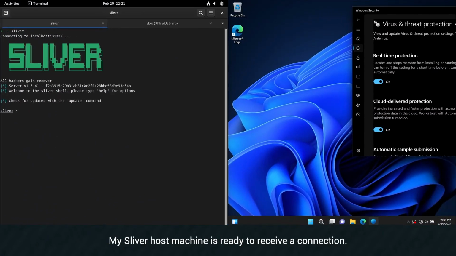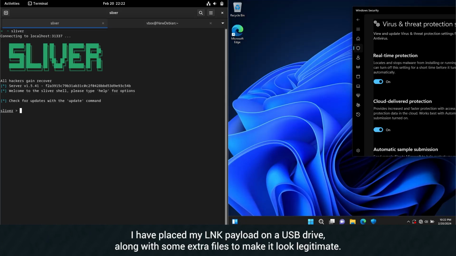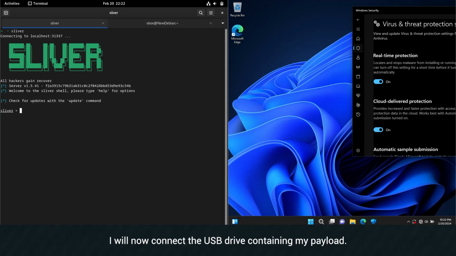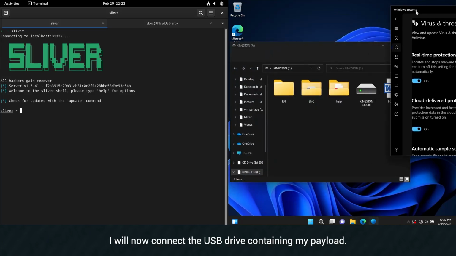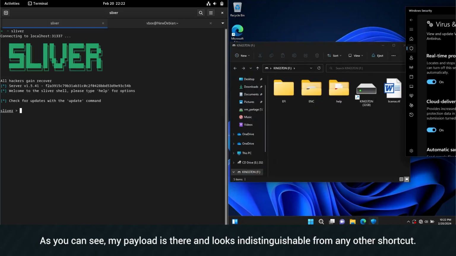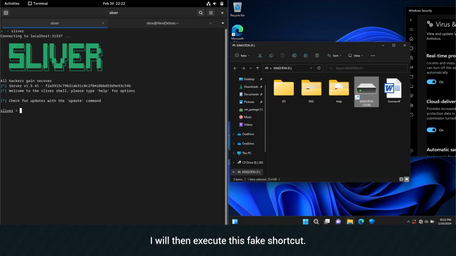My Sliver host machine is ready to receive a connection. On my target machine, Windows Defender is running. I have placed my LNK payload on a USB drive along with some extra files to make it look legitimate. I will now connect the USB drive containing my payload. As you can see, my payload is there and looks indistinguishable from any other shortcut. I will then execute this fake shortcut.